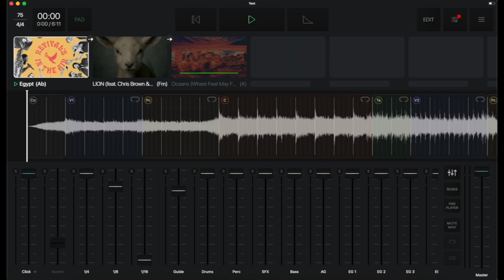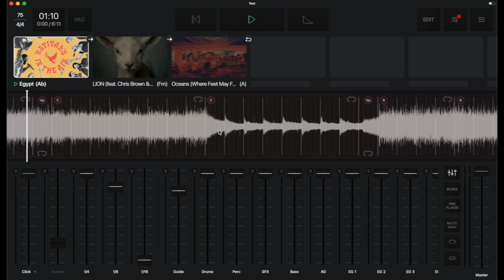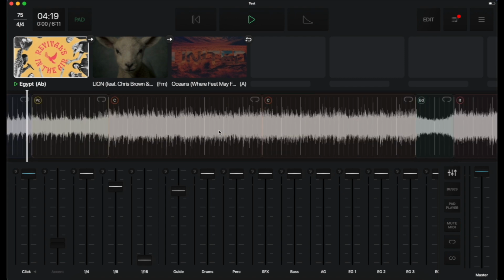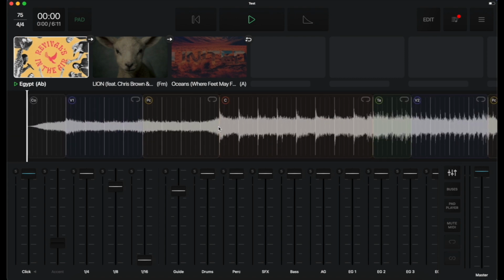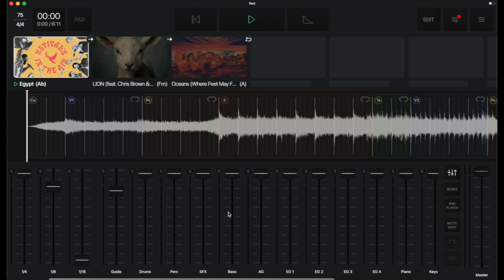And we'll tap to our first song here, Egypt. And so this is your timeline. This is where you are. This is all the different sections and parts of your song as they play through. And then down here, this is like your mini soundboard. So this is the volume control for every instrument.